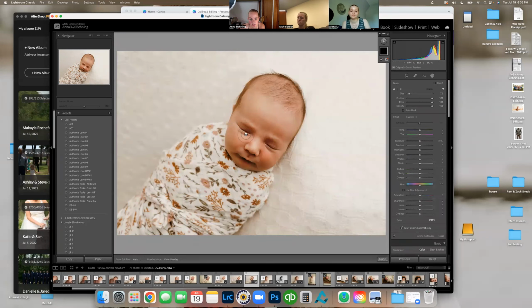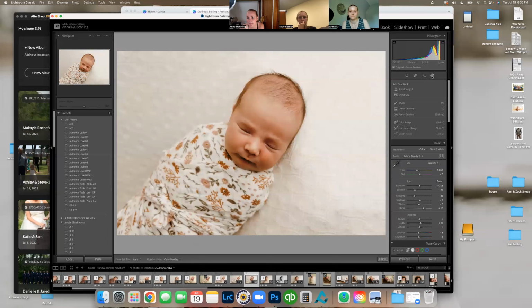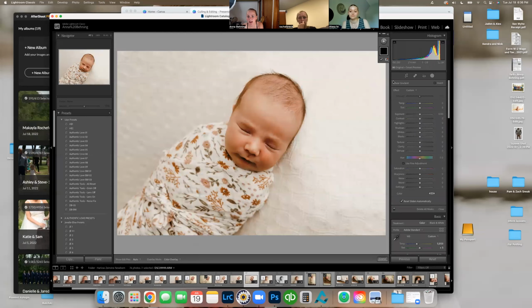So if I wanted to do just under her eyes or something, obviously that's not specific, but I could just do under her eyes. Let's see. I could also use a gradient, like say my flash, you can tell in this photo was coming from the right side.